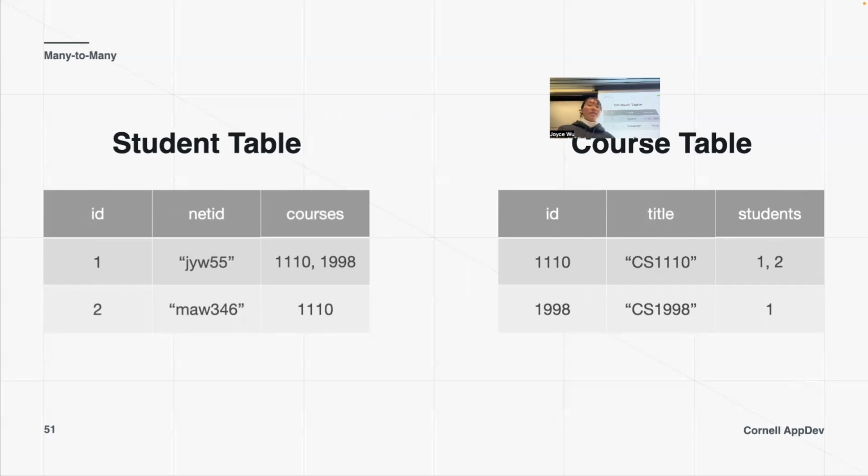So again, in a similar example, me and Mateo are here, and we see that we have a course table that has 1110 and 1998. So we have students 1 and 2, pretend that's some kind of list with brackets in it for both of us, and then just 1 for the single person that's enrolled in 1998, which is myself.